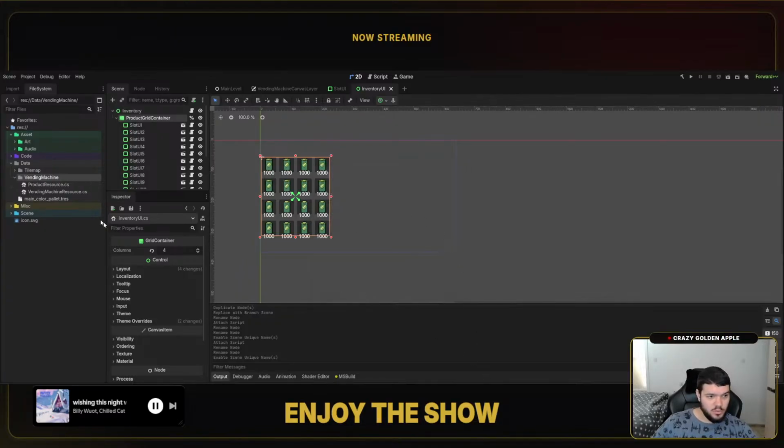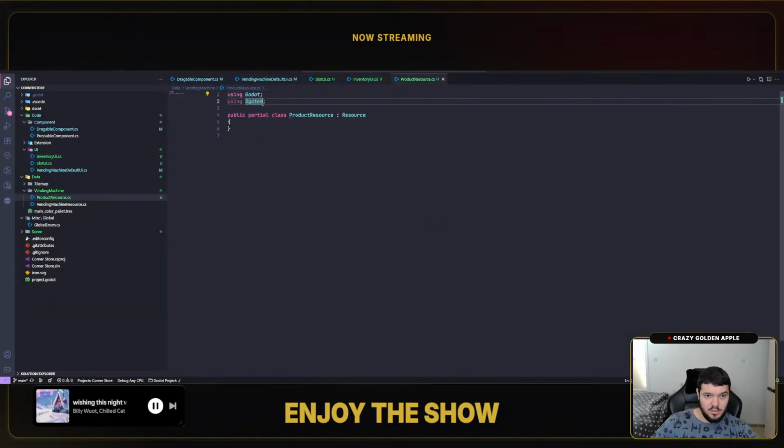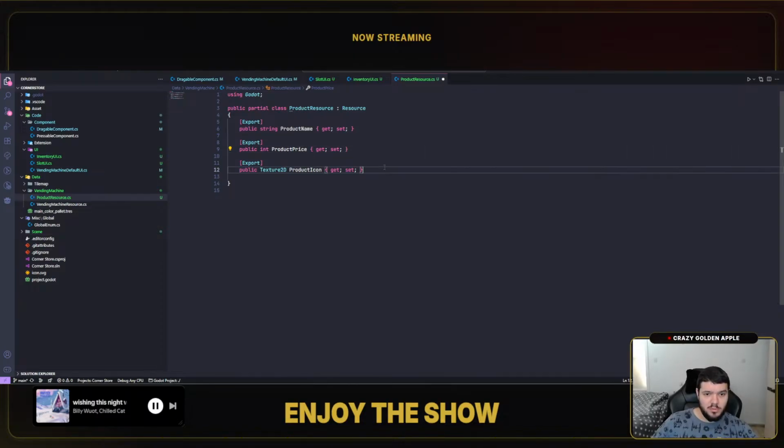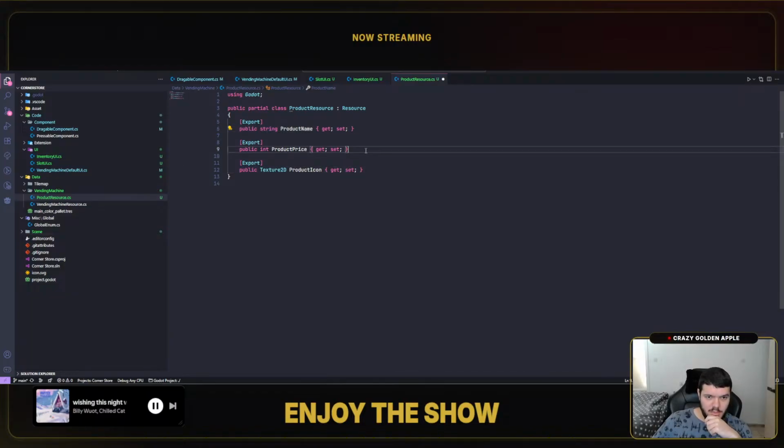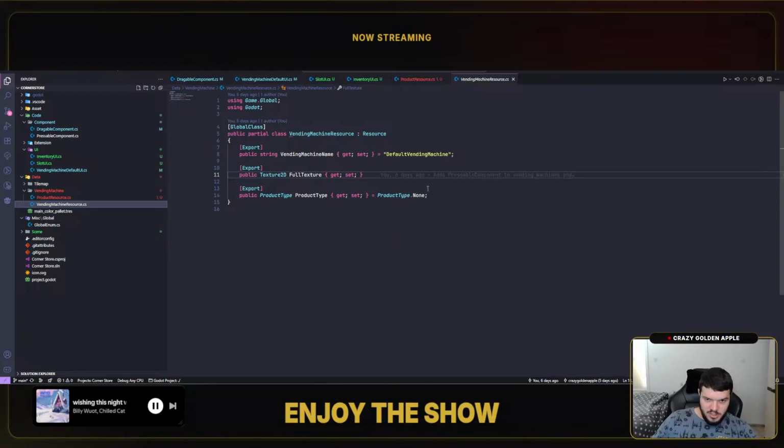Nice. Now I need to create, and I need to put the main fields in the product resource. It will be a lot of exports. A product name, product price, product icon. It's okay. Do I need this here? No. The rest, this doesn't need to be here. I need the product name, the product price, the product icon if it exists. I don't need the amount because the amount will be saved in a different way, not in the resource. What I need is the type of the vending machine. I did it before, I think in product type. I need the product type.